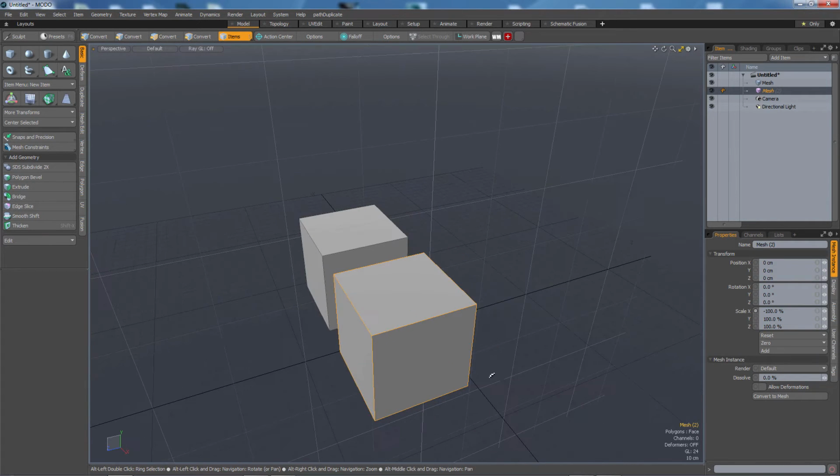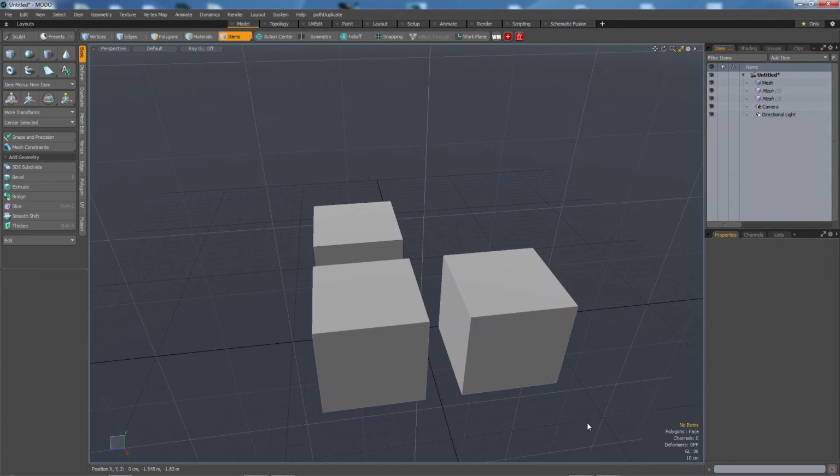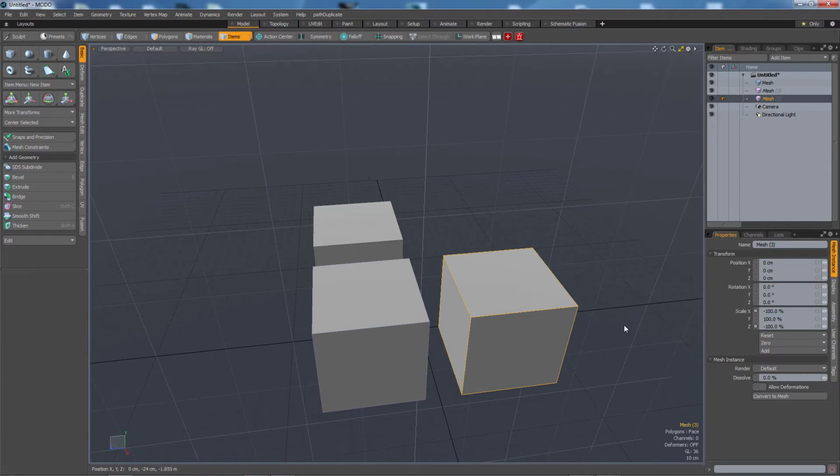So let's grab just the instance, Control Alt V, and now you might be thinking mirror instance X again, but the problem is I don't want to instance an already instanced thing. I just want to duplicate that instance. So to do that, I just use a regular mirror Z. So now it'll go over there, and let's do it one more time. Mirror X on that one.